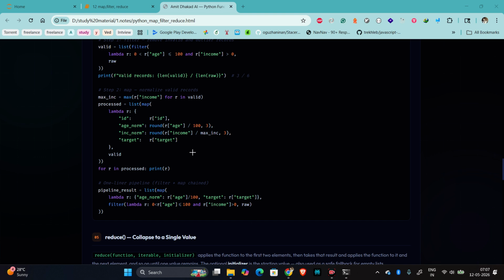So here you can see the same thing. Here we are making a list and mapping and passing the lambda function. It will take id, age, income and target, and we are passing the values, processing them again and printing this. So you can see how many lines we are using here. First we are filtering data and after that transforming the data. Same thing we can do using chaining.